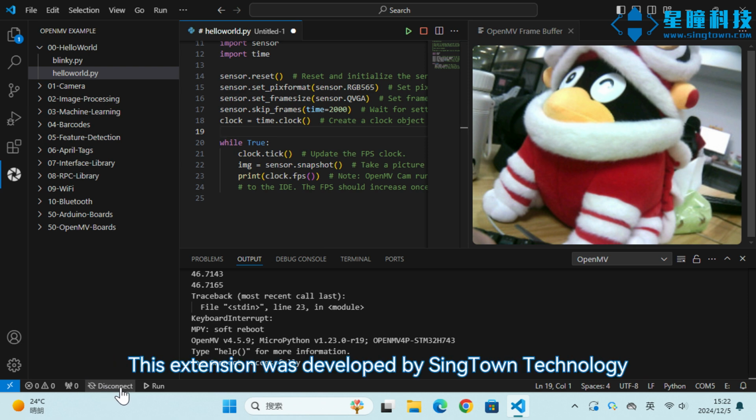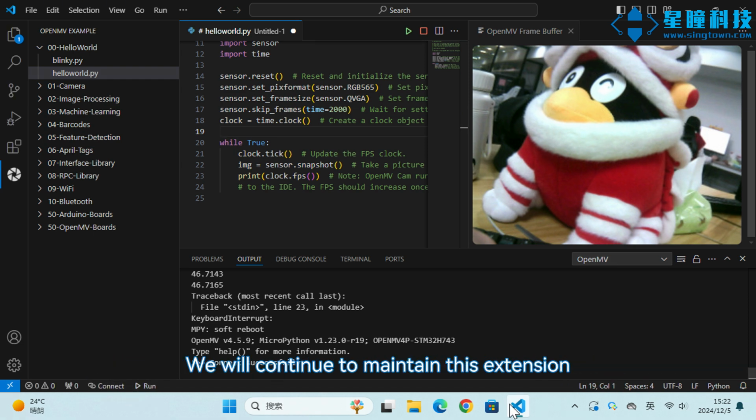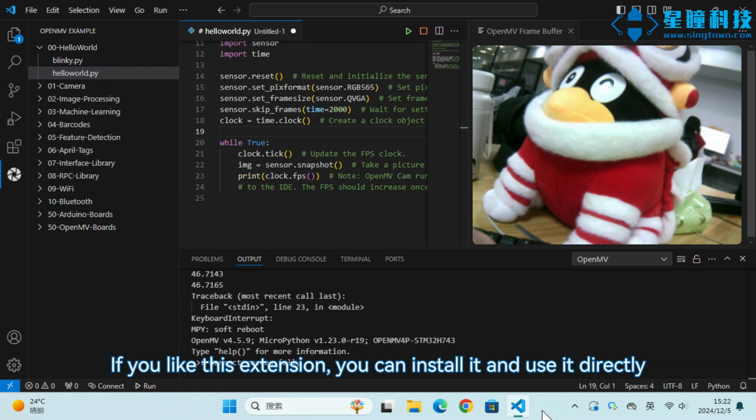This extension was developed by Singtown Technology. We will continue to maintain this extension and add more useful features. If you like this extension, you can install it and use it directly.